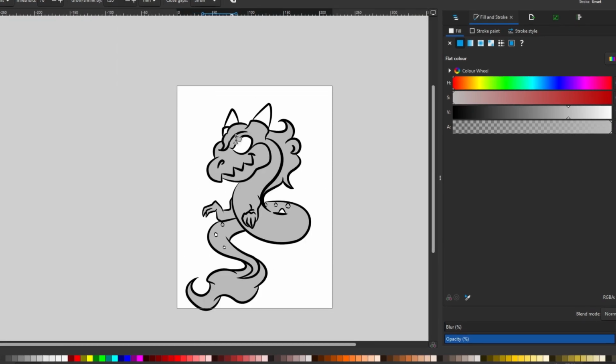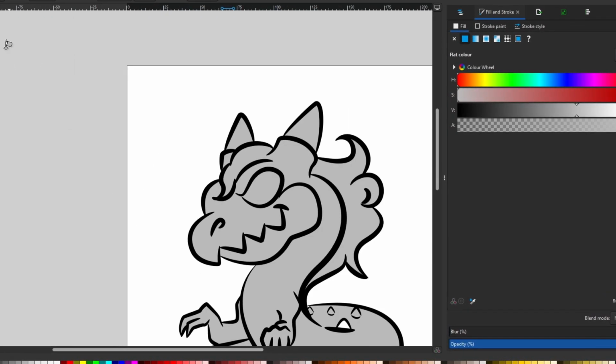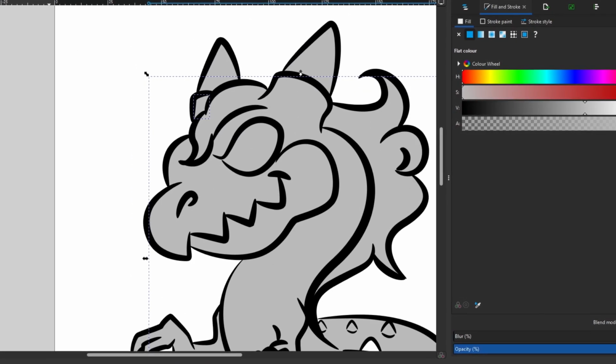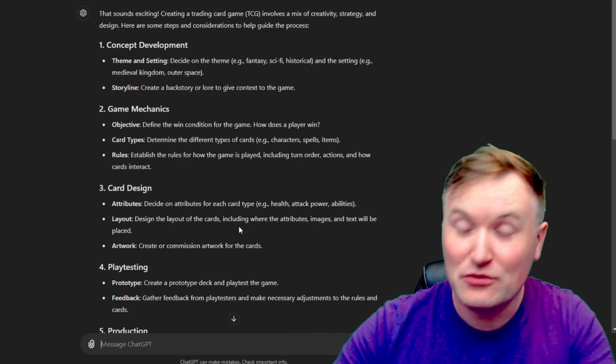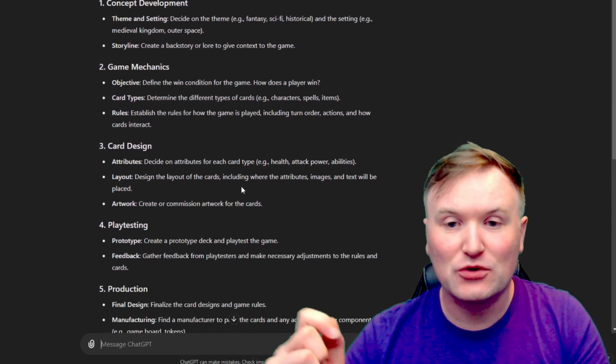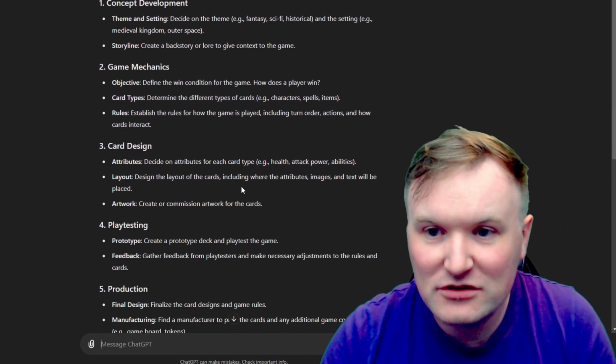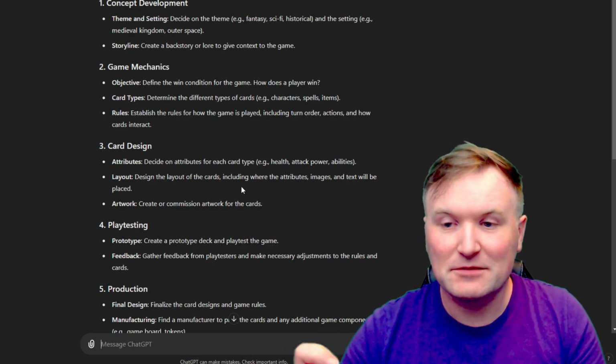But what I really want to focus on today is the game mechanics of a trading card game. How to actually get the game to flow correctly. So let's take a look. So number 2 actually is game mechanics. Okay, so objective. Define the win condition for the game. How does a player win?